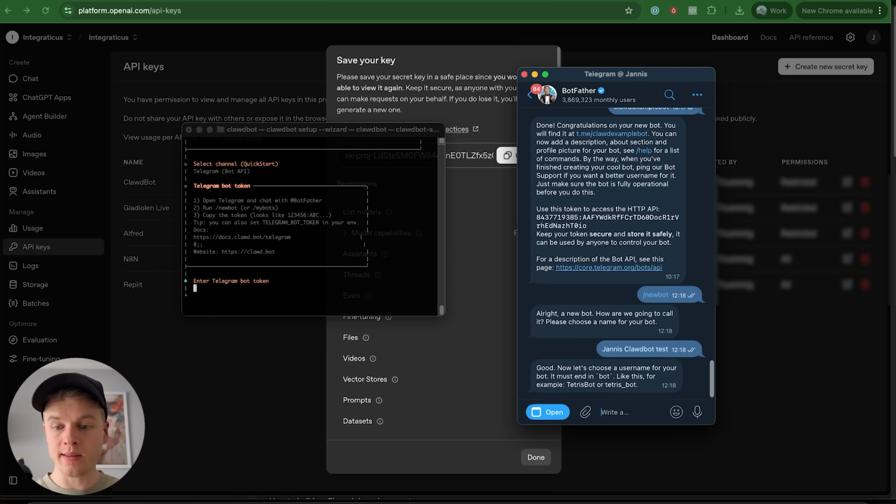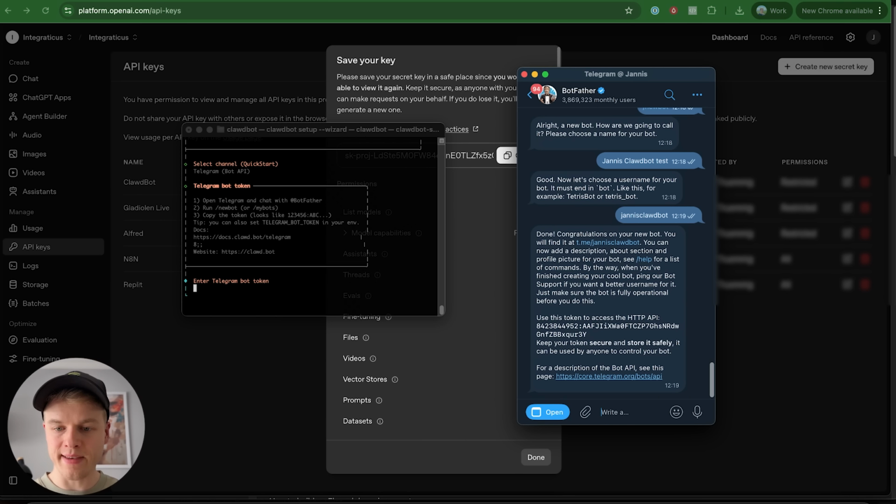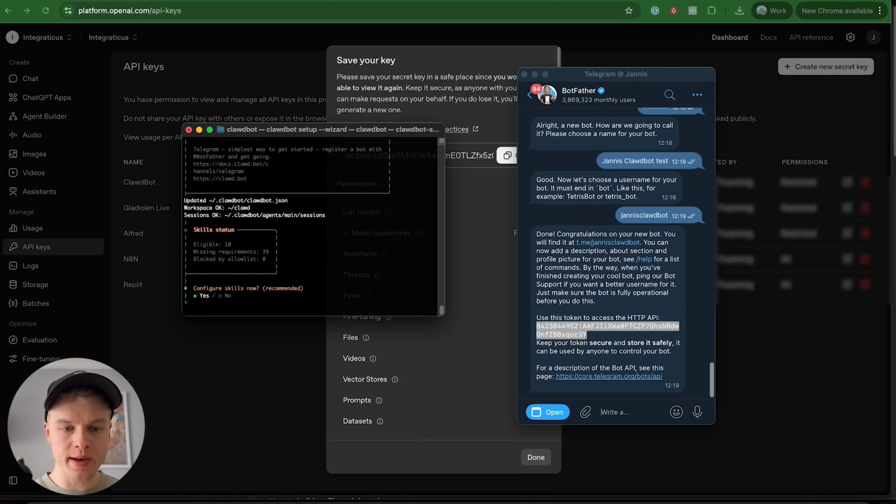So this is basically the slug that's being used for the bot. So we just call it Janis Cloudbot. I'll press enter and it sets it up. And now you can see that we have an access token available here. This is the token that you copy and paste into your enter Telegram bot token wizard of the Cloudbot. Once you've done that, you will be able to continue by pressing enter.